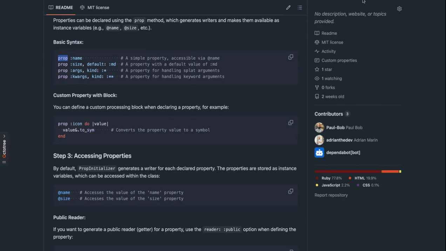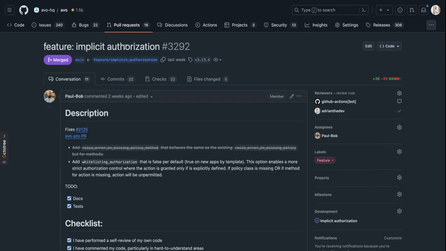What else? Explicit authorization. So we have one new thing that we released, Paul? Maybe implicit. Yes, implicit. We didn't change the name yet. But I can't find it here. Did we merge it? Oh, I think we merged it. Yeah, maybe it's on another page. I changed the name. So we merged it as the implicit authorization, but we'll change it to explicit because that makes sense.